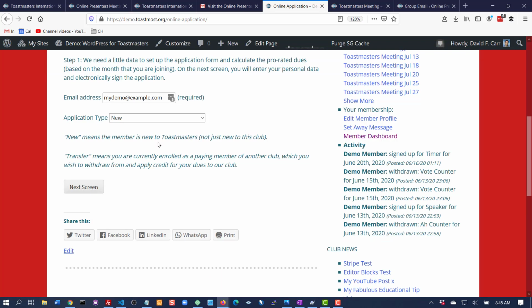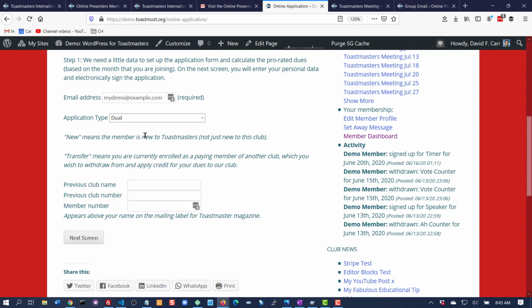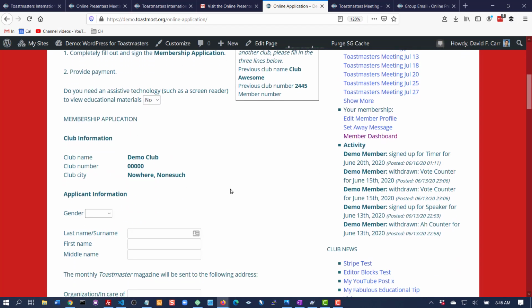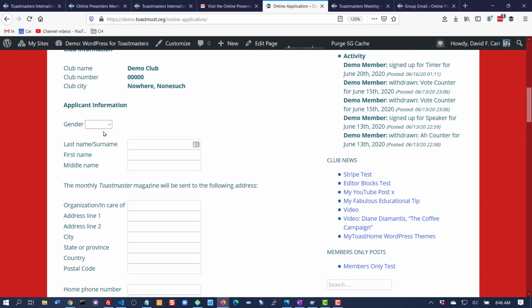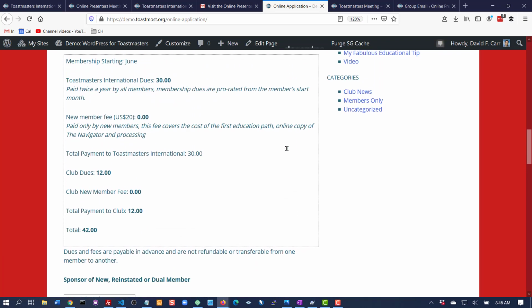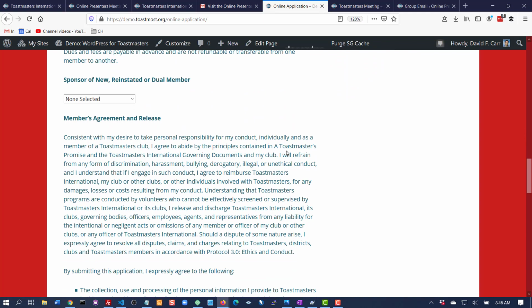And I'm going to do this with my demo site for simplicity. Let's say we're going to sign up. We could be a new or a dual member. And we have here an online equivalent of the whole Toastmasters application. So I've gotten them to agree at Toastmasters headquarters that this can be treated as an official application. We can fill out all the details, the address, and so on. It shows us what our dues would amount to if we join in this month.